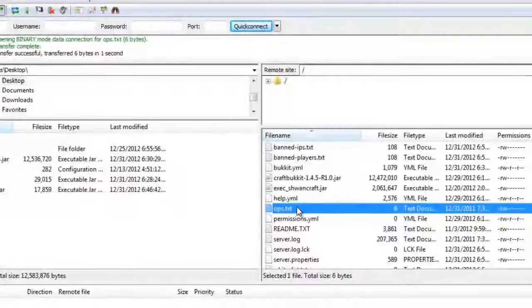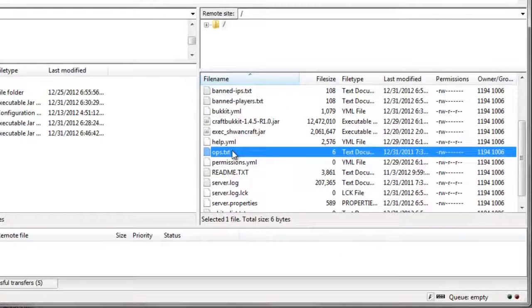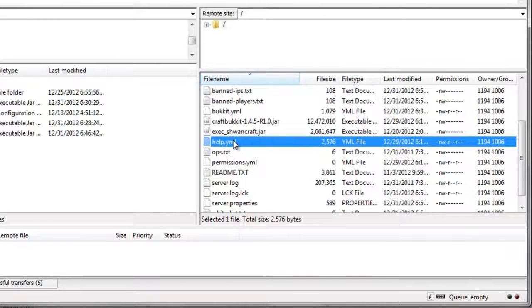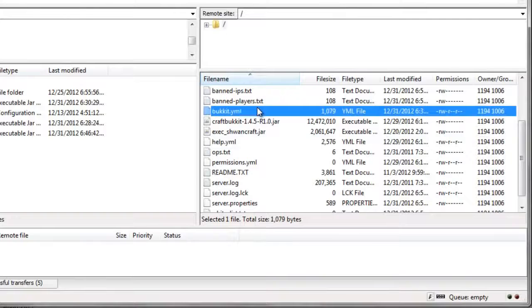Okay, so that's how you add someone as an operator, and how you view a file and download a file. Sorry about that. Now the next thing I want to show you is refresh.